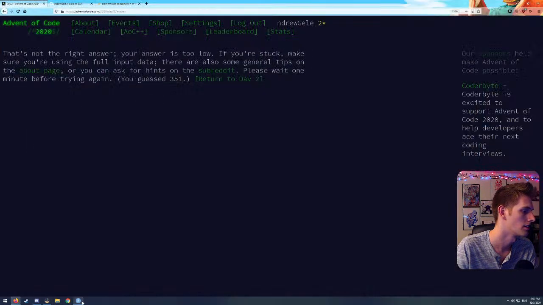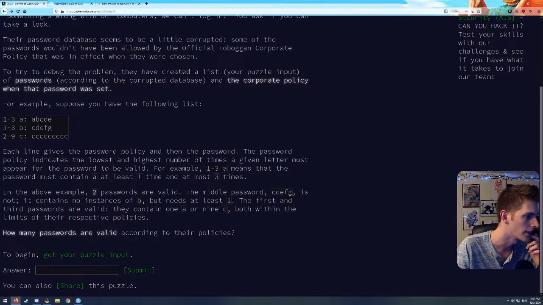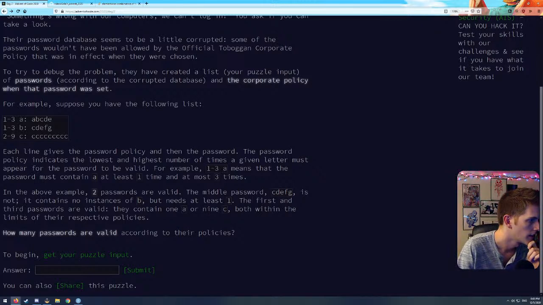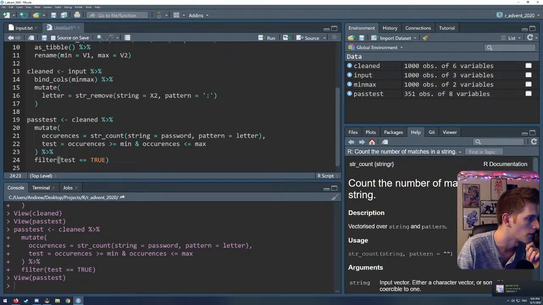Is it inclusive or exclusive? At least one time, and at most 3 times. Okay, that seems fine. The first and the third are valid. They contain 1 A or D. Both within the limits. Okay, let's see what we're doing wrong.